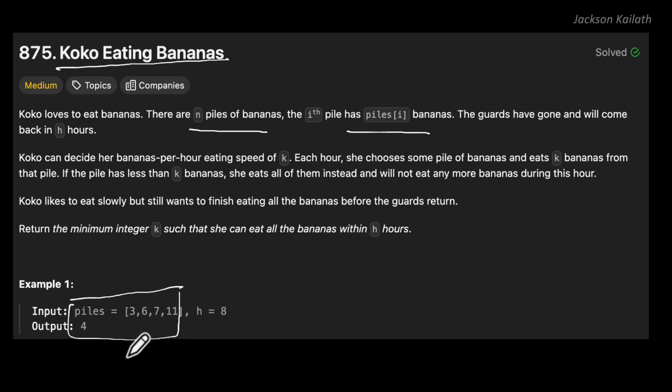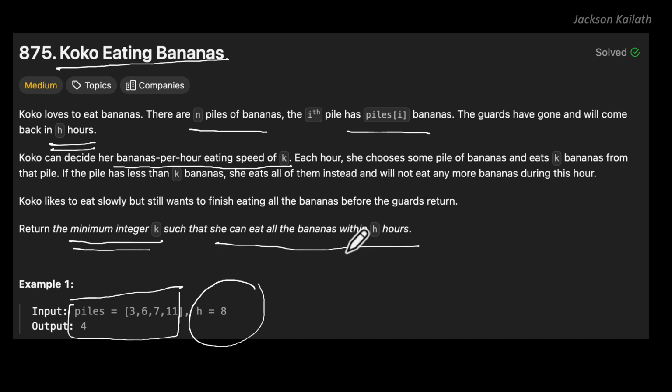Then it goes on to say that the guards have gone and will come back in h hours. So Koko has a total of h hours to eat bananas. She can decide how many bananas she would be eating every hour, and finally we would have to identify the minimum integer value of k such that she can eat all the bananas within the h hours when the guards are away. So that's the question at hand.